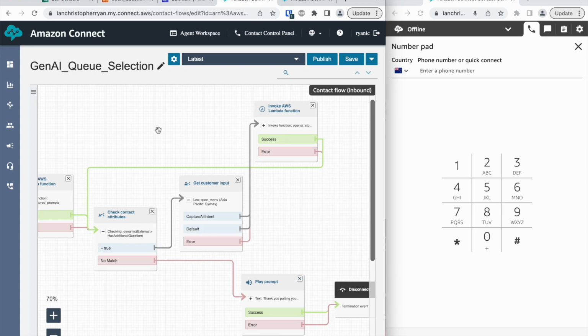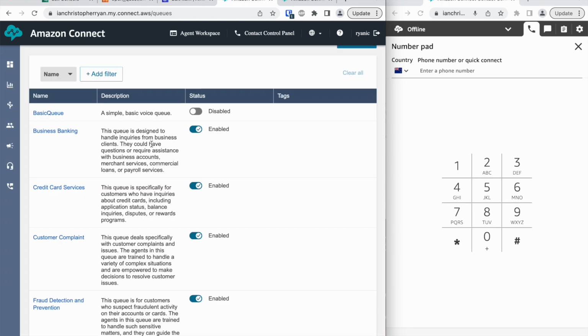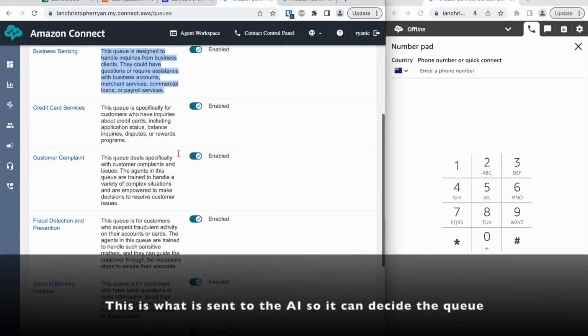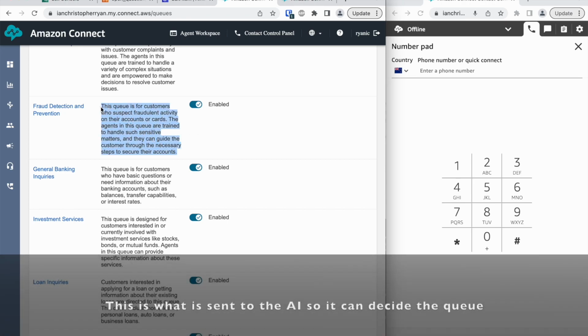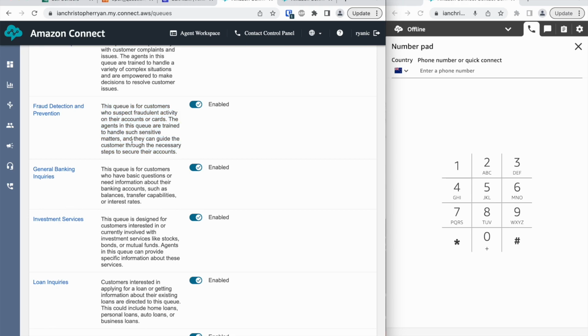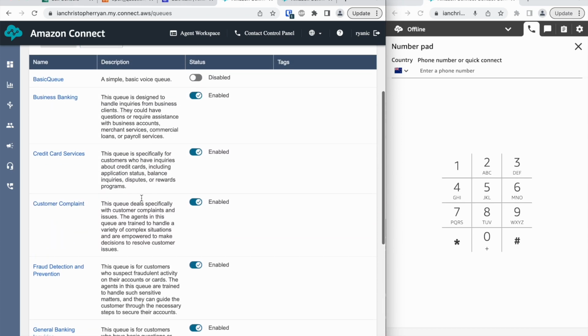So, what is really interesting about this solution is the way that we configure the queues. All that we need to do here, in Amazon Connect itself, is provide a simple English description of the queue. We simply describe what this queue is for, or perhaps what type of agents are going to be attached to that queue. And we do this all in natural language. This is what is going to be passed through to the AI. And this is what the AI uses to work out which queue it should be sending the customer to.